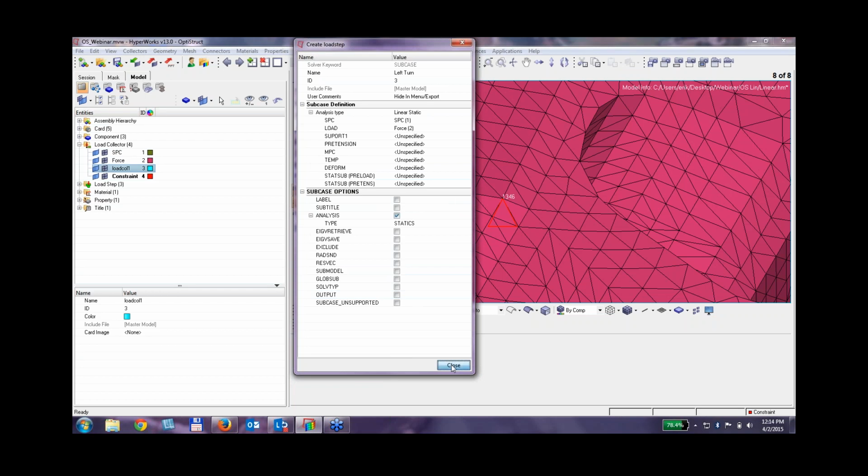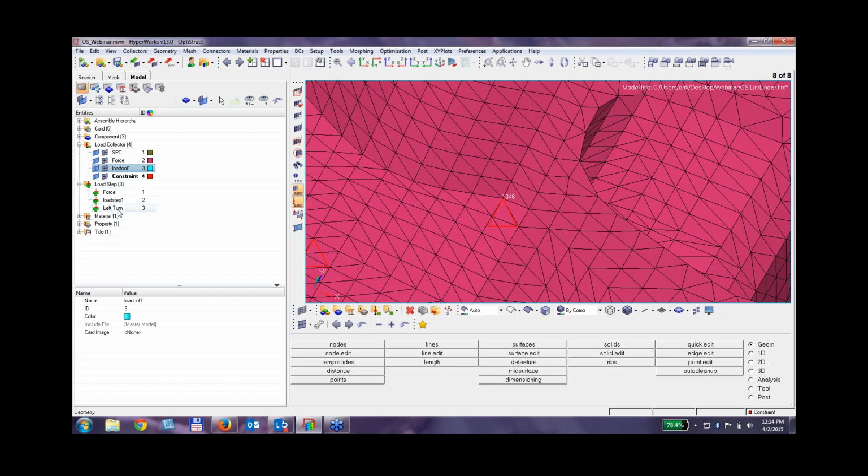And now I click close, and I have this load step. And this load step now is an analysis that will be run in the solver. And because of the load step, what I can do is I can set up multiple cases. So say I wanted to do a right turn.